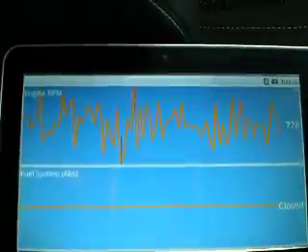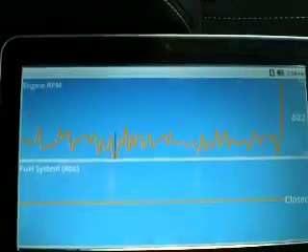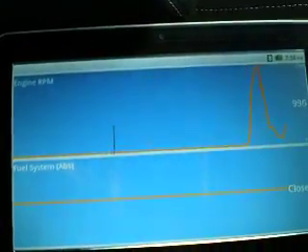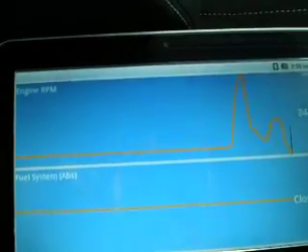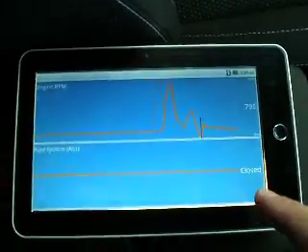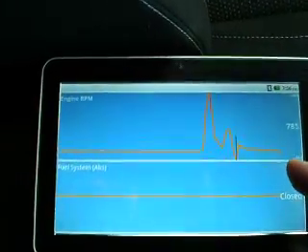So we'll normalize the data, we'll rev the engine a bit, get some higher revs on, and you'll see that data get normalized, flatten out a bit. There we go. Fuel system is currently closed, that's normal. That means the system's working properly.